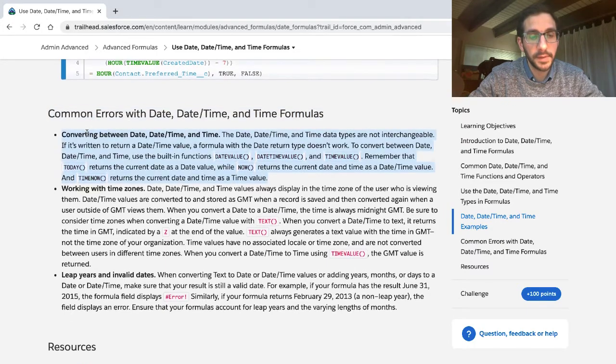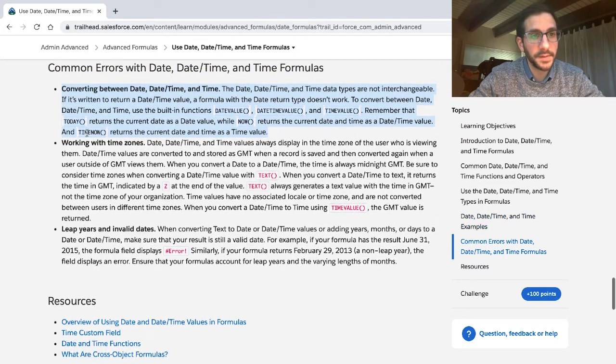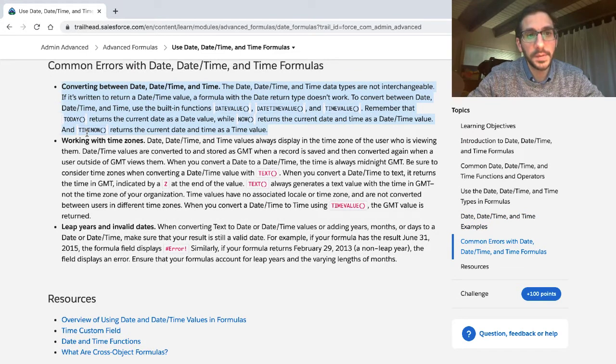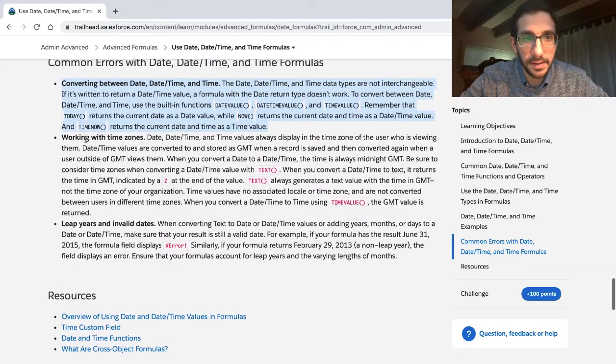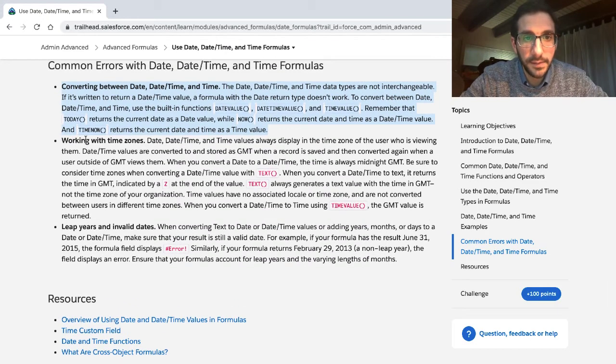Number 1, having a liberal arts major, try to figure this stuff out. Number 2, converting between date, date time, and time. The date, date time, and time data types are not interchangeable. If it's written to return a date time, a formula with date return type won't work.